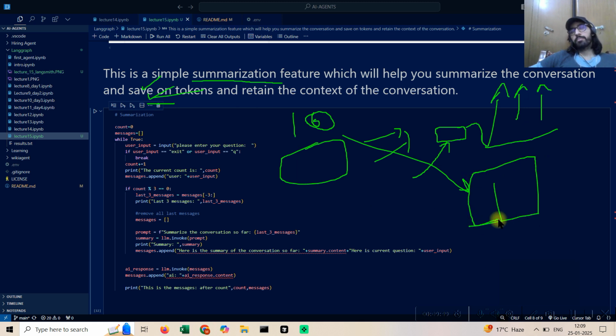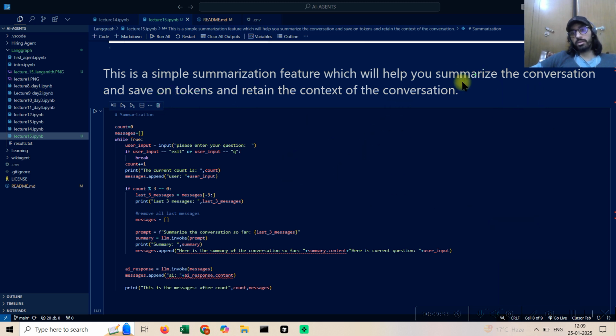Now once you do that, it works sometimes and it doesn't work sometimes, because it really depends upon what the user is going to ask in the 11th question. But usually guys, it is seen that summary is better than trimming and filtering. I'll tell you why.